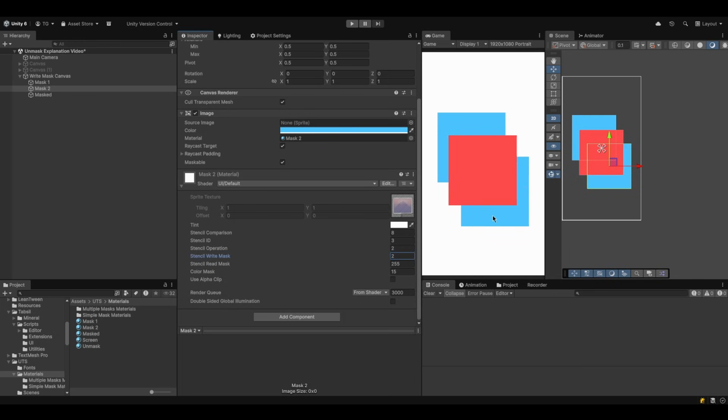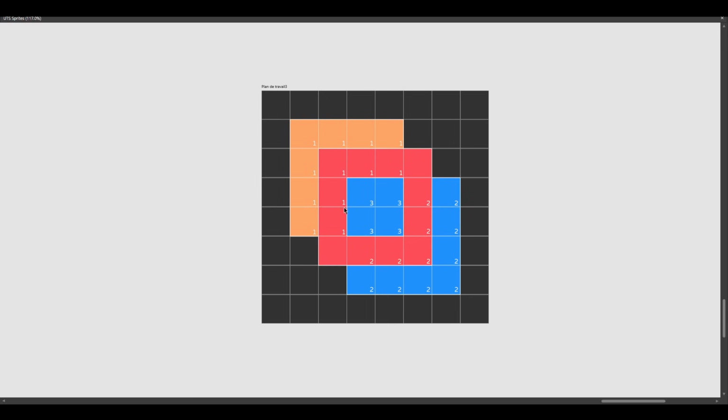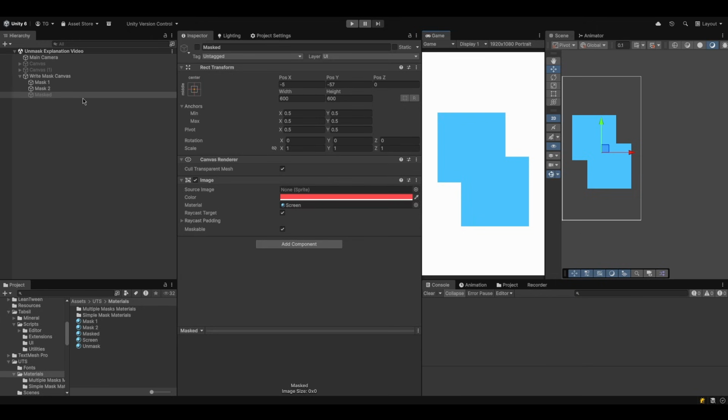Cool. So now what do we have? If we hide the masked element for now, we have 0 outside of the masks, 1 wherever we only have the first mask, 2 where we have the second mask, and in the intersection, we have an ID of 3, exactly like we had right here in our demonstration. So let's try this out.